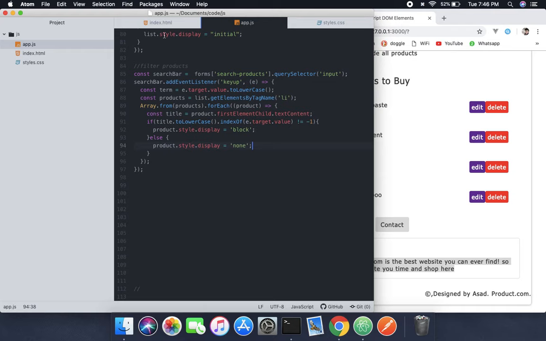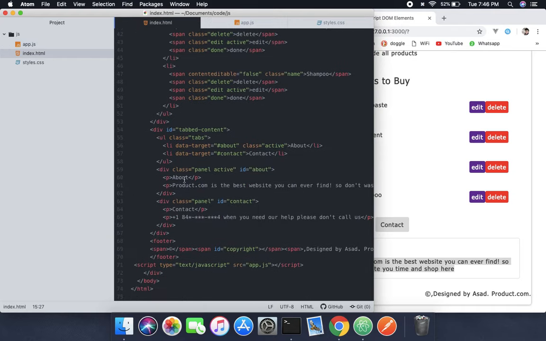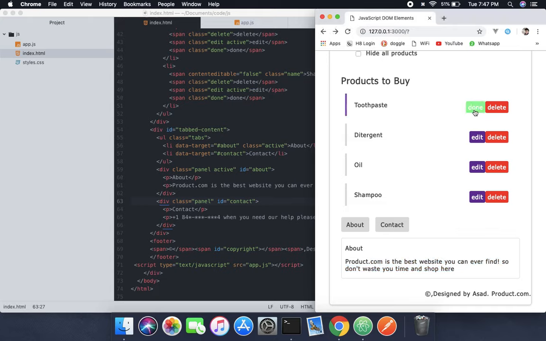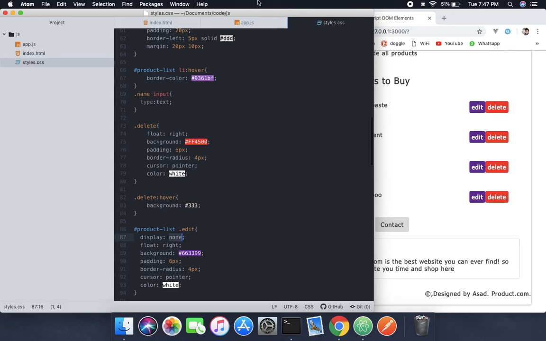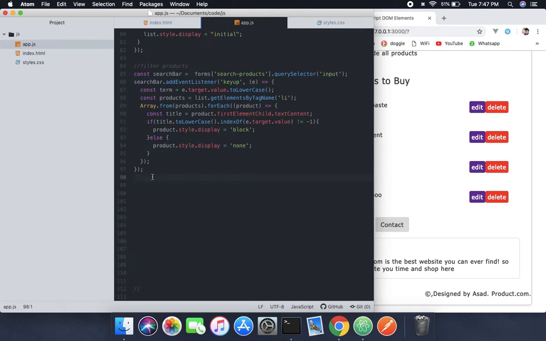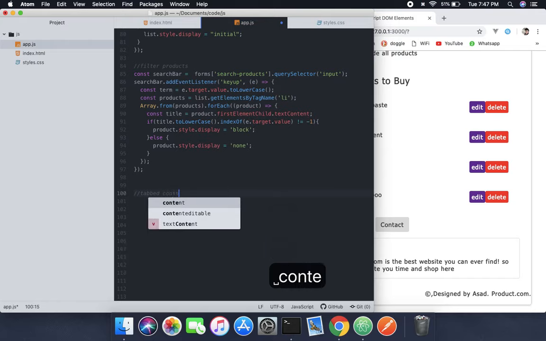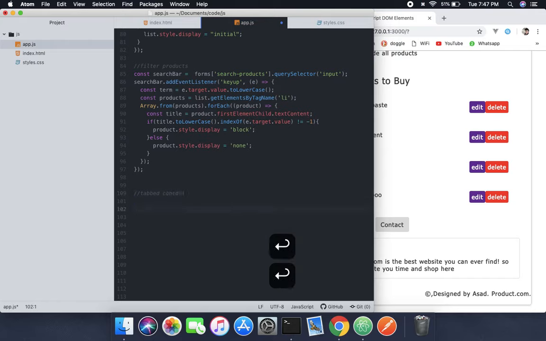For that to happen, we need HTML for both about and contact, and CSS properties, one having the panel.active and only panel. As you know from before, how we set the edit and done button, this is the same way we're going to do it, but with just a little difference. So let's begin our work with tabbed content.